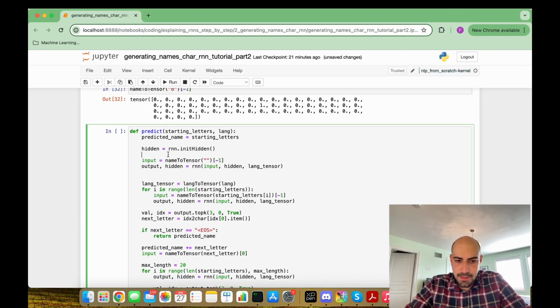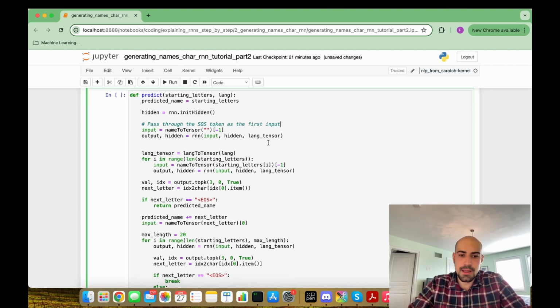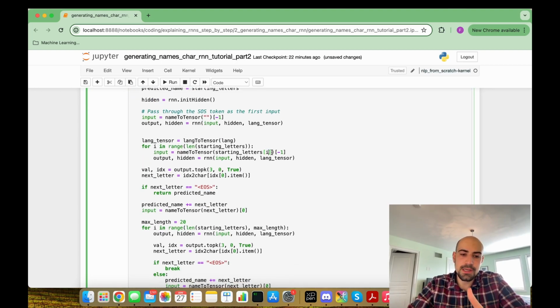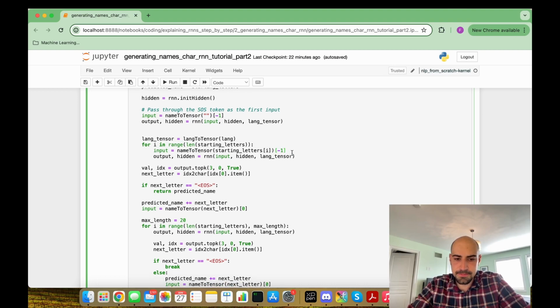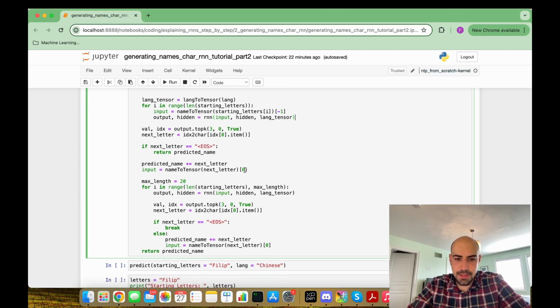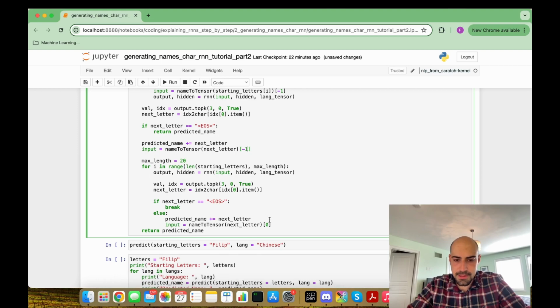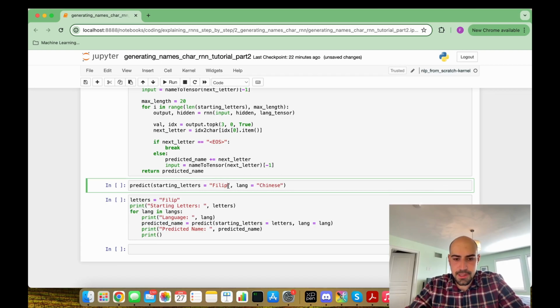So we have to do that step first. So pass through the start of sentence token first, and now we can take the starting letters and start passing those through the RNN to get our next character. And yeah, we set this to -1. So let's see here. Everything else should be mostly the same. This is always going to be -1. Okay, let's give that a try now. So we're going to give it no starting letters. We're going to give it an empty prompt.